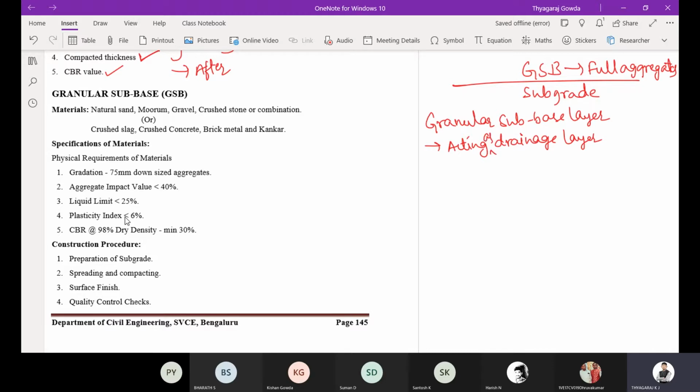Because of the drainage layer, it is full of aggregates only. That is a larger sized aggregates we are going to use. Because of the larger sized aggregates, it acts as a drainage layer. What are the materials we require for this granular subbase? So natural sand, which is obtained from the river, murram, gravel, crushed stone, or combination of these things.